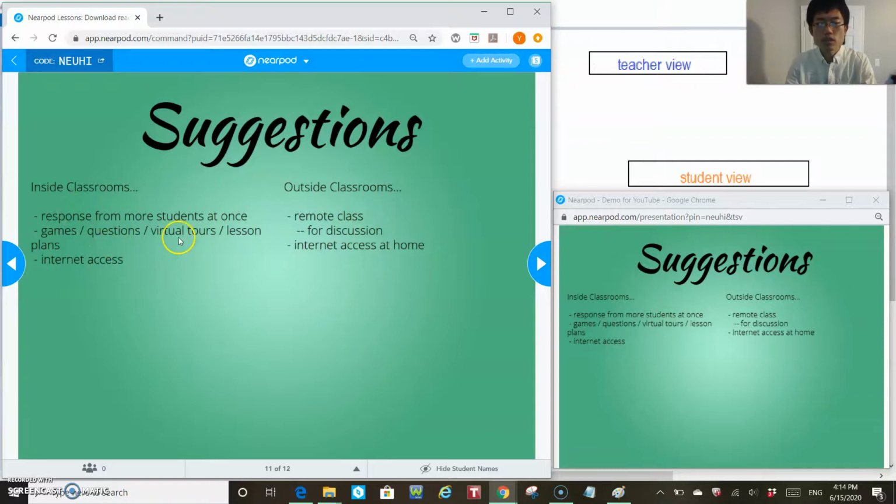Games, questions, those virtual tours that I did can engage students very well. So this is one really good part about Nearpod. It increases engagement. However, be careful that you need internet access. You and the students need internet access.